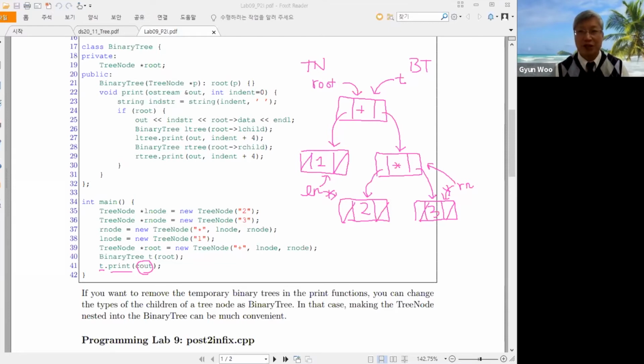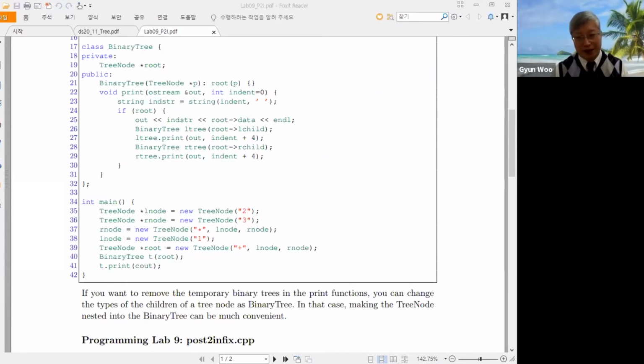Any questions up to here? No questions? Then let me show this from your Visual Studio Code.